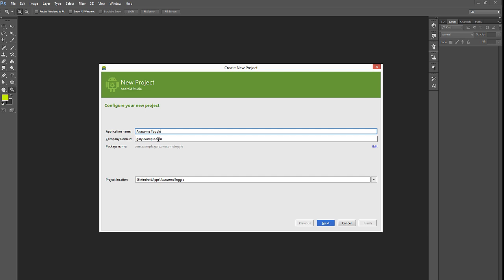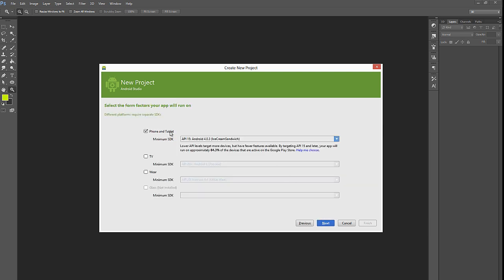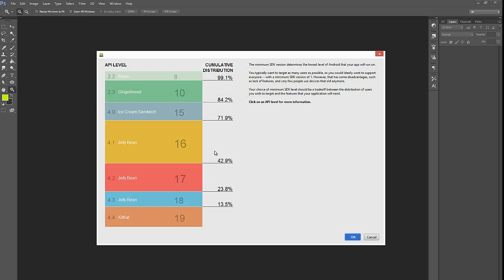Company domain name, I'm not even going to mess with that right now. Project location, that should be automatically set up as well. I'm going to hit next. And for phone and tablet, that's all we want. Minimum SDK, I'm going to leave it what it's currently set at, and it lets you know, based on what you choose, how many API, or how large or how many people it's going to basically be distributed towards.